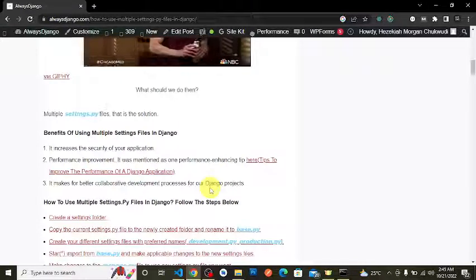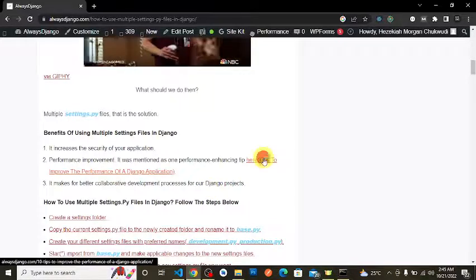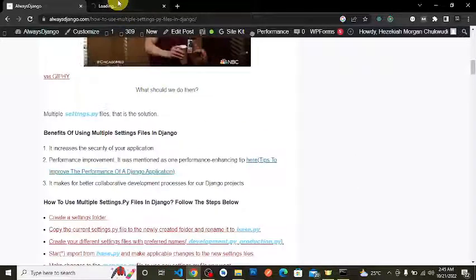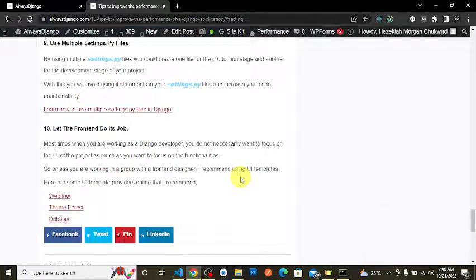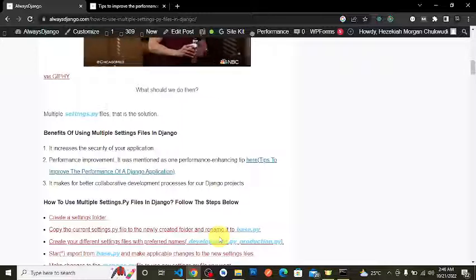The benefits of using multiple settings.py files, it said, are increased security of our applications, and then performance improvement. We also mentioned it in another blog post on how to improve the performance of our Django application, number 9: using Django applications to help you create different settings.py files for different stages and environments. We also have better collaborative development, so it helps you collaborate with other Django developers and things like that.